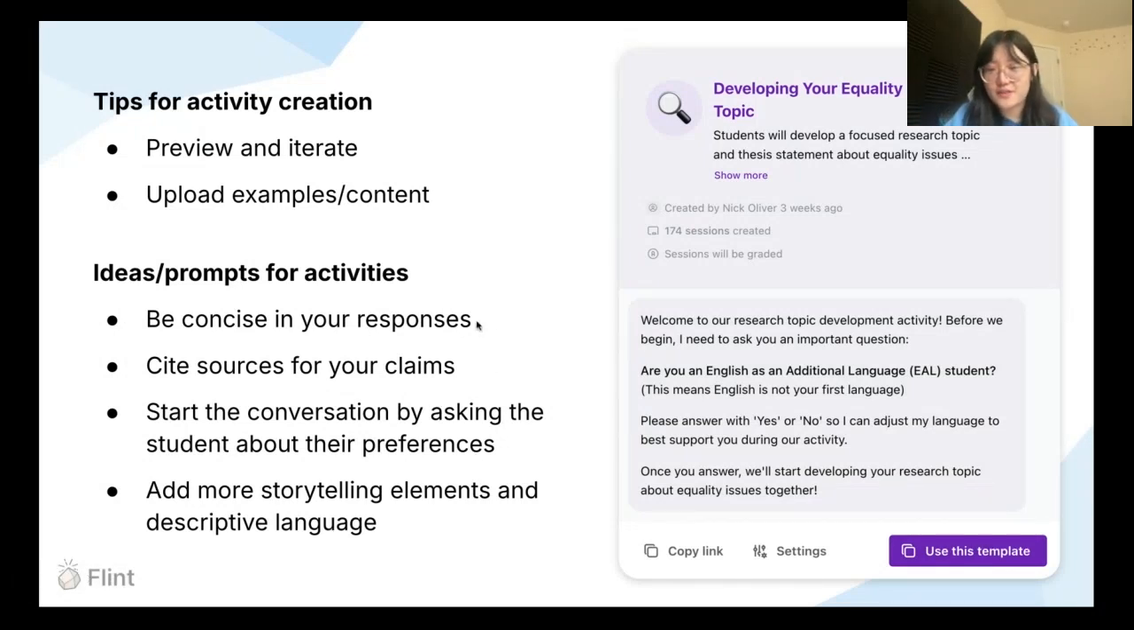And then here I also listed some ideas for how to prompt your activities. Sometimes Flint is kind of wordy, so it's good to tell it to be concise, especially if you have younger students who might not want to read a lot of text. Yeah, and then you can also tell Flint to cite its sources. I feel like that would be something relevant for social studies courses. Then just teach students to double check what Flint is giving them, especially when it's pulling stuff from the internet. See if it's a source that is reputable and have them practice that skill.